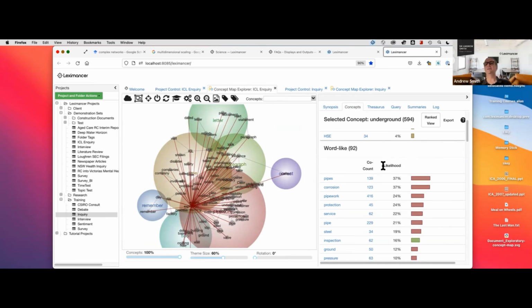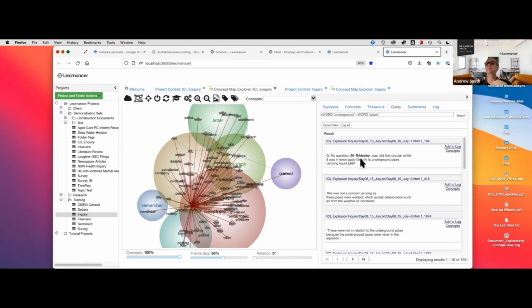They are the text segments. Leximancer is content analytic behind the scenes. So every text segment that you upload into a project has been coded with some concepts, often multiple concepts. So this is showing me that there are 139 text segments which have been coded with the underground code and the pipes code. If I click on 139, it shows me those. It actually does a search for which text segments are coded with underground and with pipes, and you can see it up here in the search box.